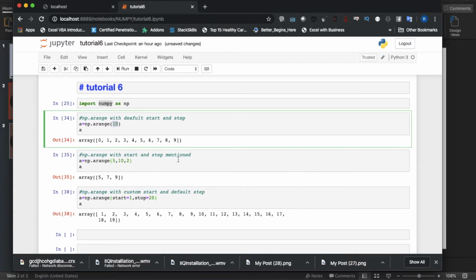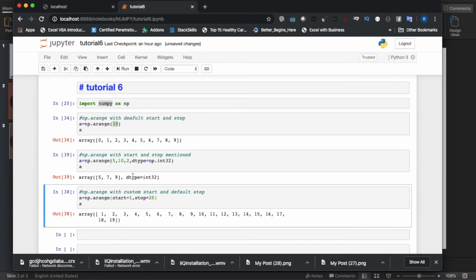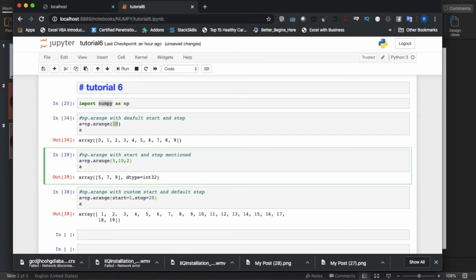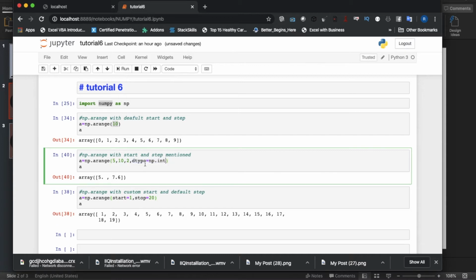You can do it like this, and you can even put your data type, dtype equals np.int32, like this, see. Okay, so this will happen, but if you don't put any data type, it will take the default data type. And one more thing, you can put it like this as well. See, it is taking floating point as well.